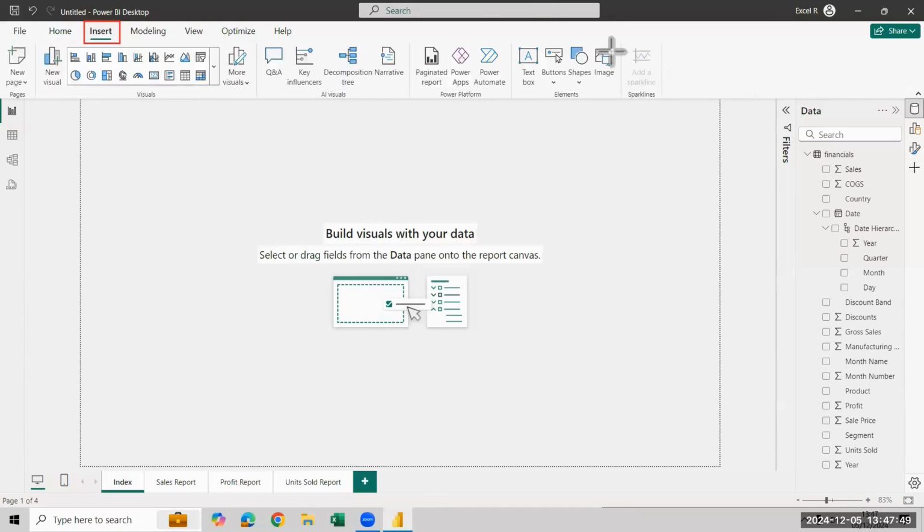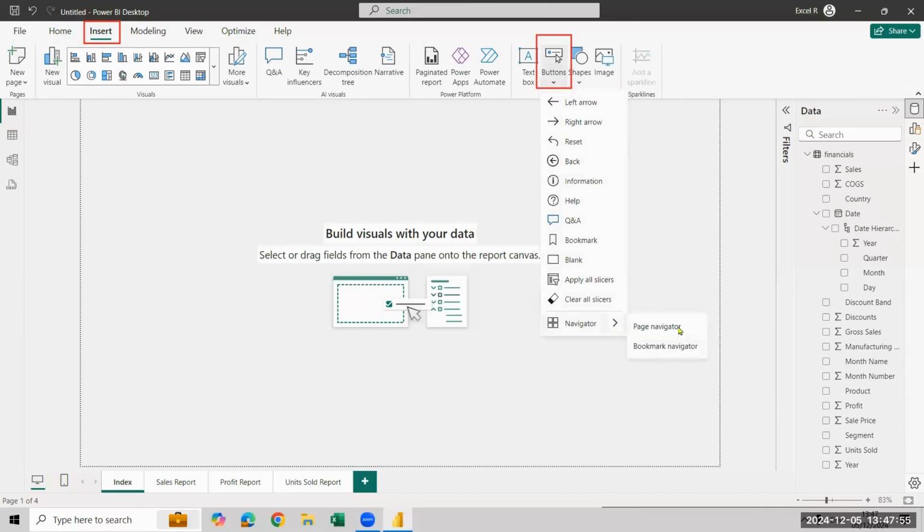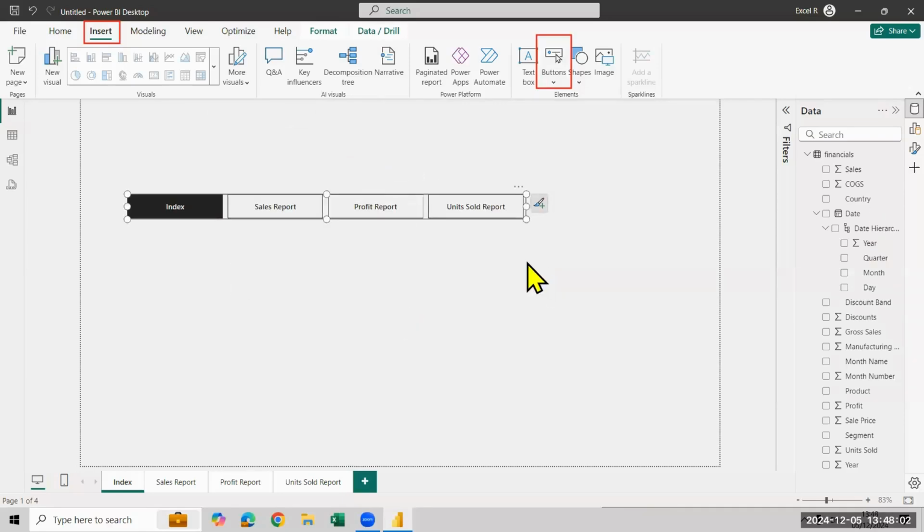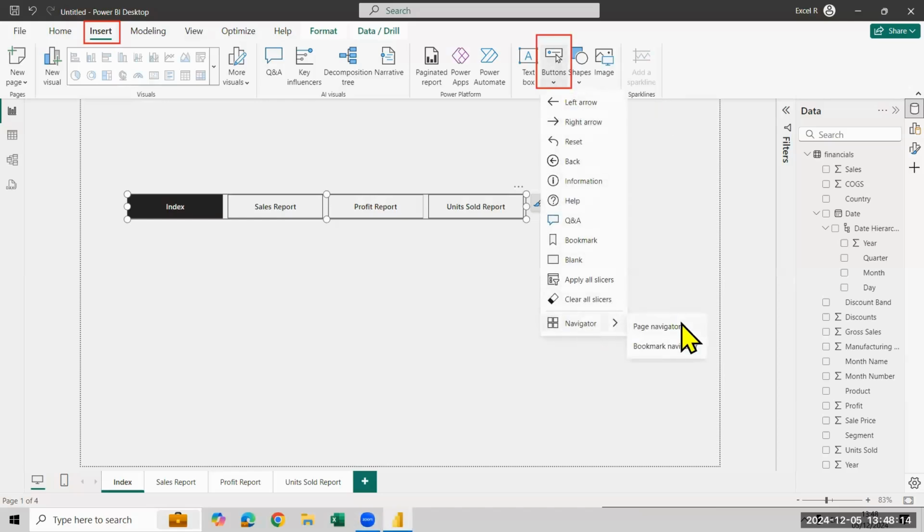And in this insert, you have buttons and drop down and select the navigator and select the page navigator. If you select this page navigator, you will get all the 4 options. So all the pages which you are seeing below, it is showing you up. Okay, this is called page navigation. In insert, you will be using buttons, navigator and page navigation.